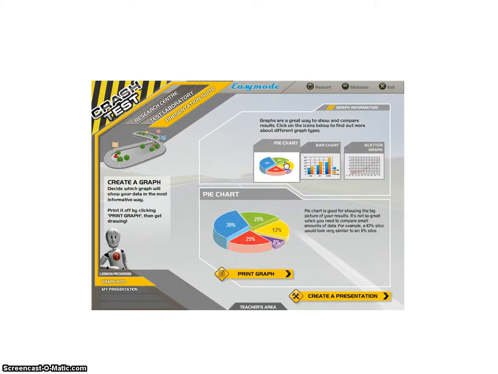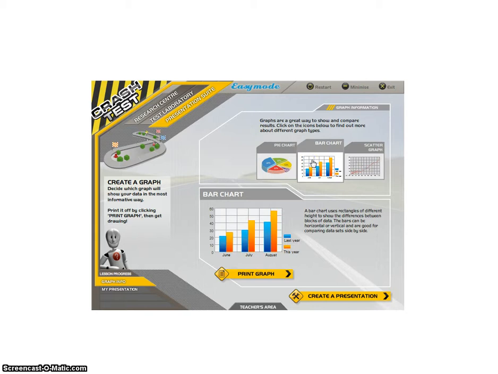Now in my case, because my hypothesis is about showing that a family car is safer to drive or to use compared to a small car and a sports car, I think the most appropriate chart that I should use is a bar chart.